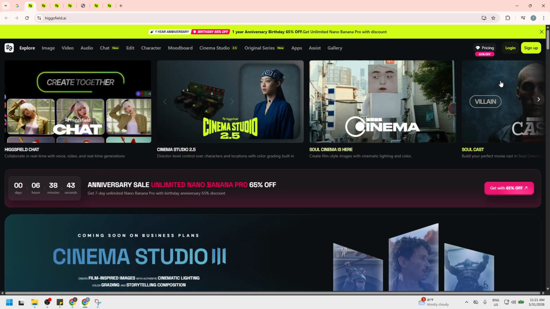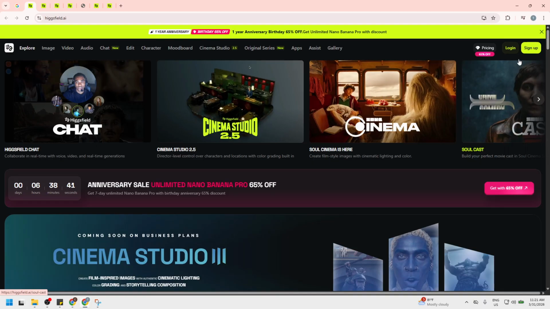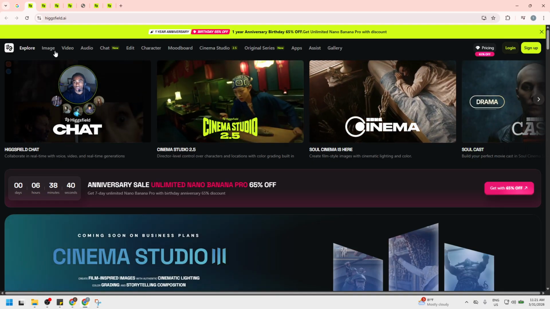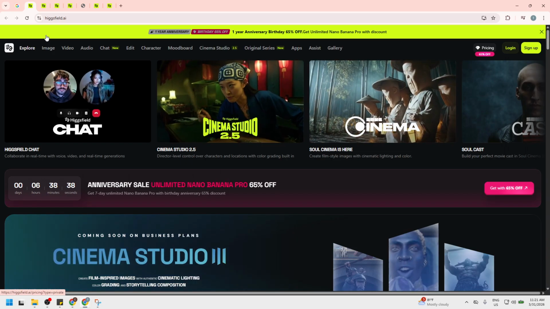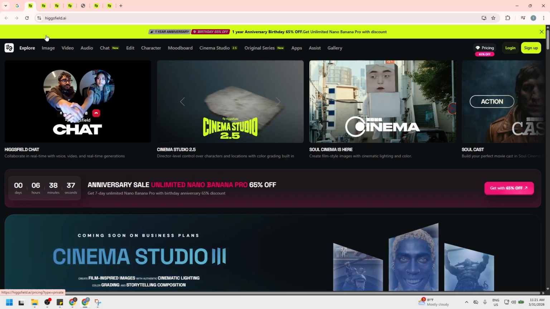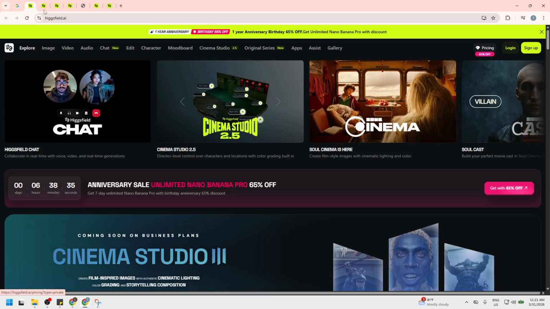From the home page or landing page, find the option to sign up or log in. You want to get into your account, so choose the button that takes you to your account dashboard and enter your credentials if prompted. If you're already signed in, you'll be taken straight to your workspace or home screen.